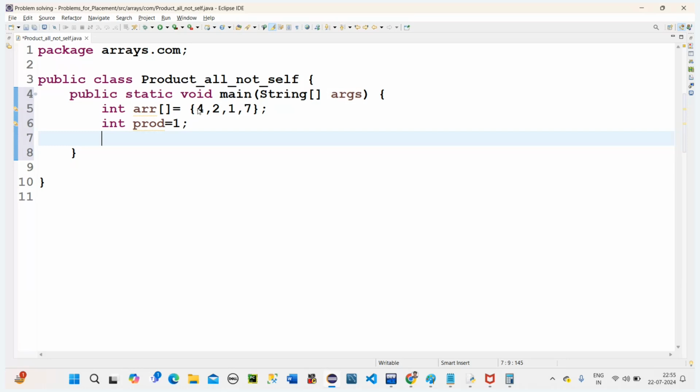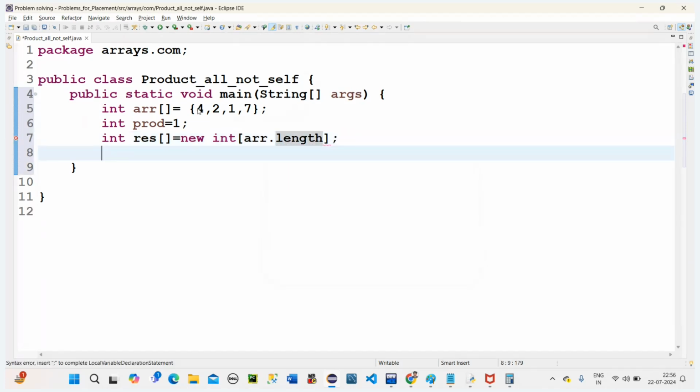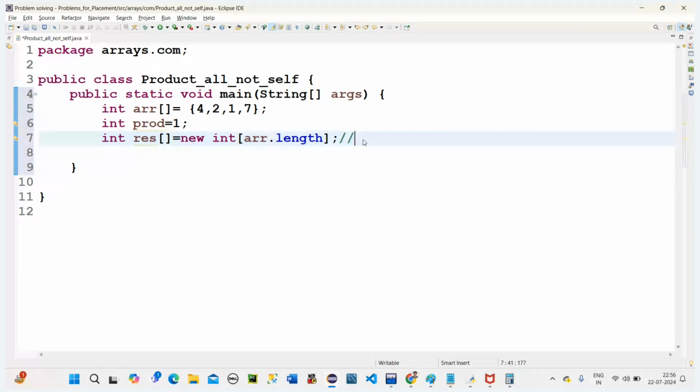Now, in order to store the elements, another array is required. So I'm taking another array, result, and initially this will be empty. What is the size I need to take? New int, with size ARR dot length. This is for doing the operation and also storing. Individually we have to remove each element, eliminating it by the division operator. So this is done.